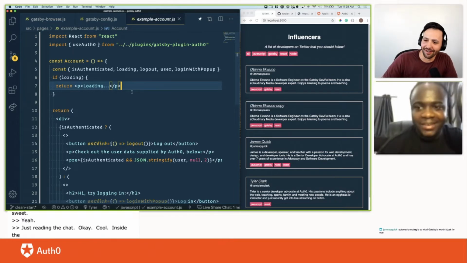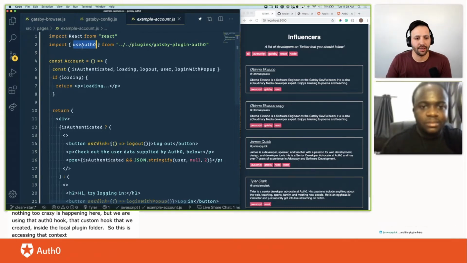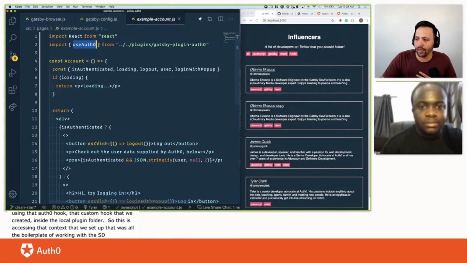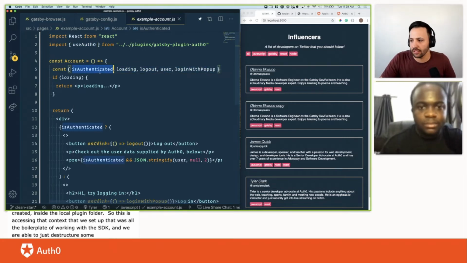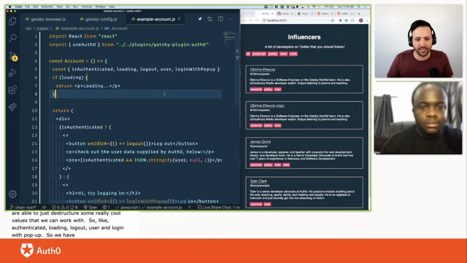Inside the example account page, you can see that nothing too crazy is happening here, but we are using that Auth0 hook, that custom hook that we created inside the local plugin folder. This is accessing that context that we set up, that was all the boilerplate of working with the SDK, and we're able to just destructure some really cool values that we can work with, like is authenticated, loading, log out, user, and log in with pop-up. So we have these already at our fingertips with our custom hook.